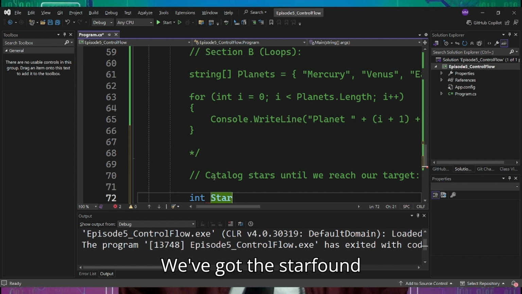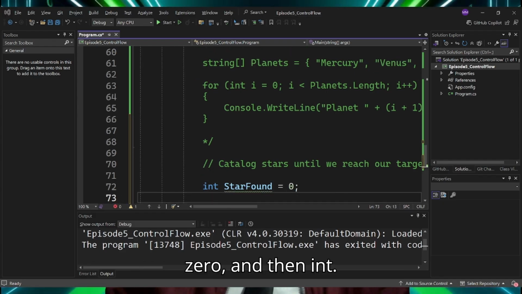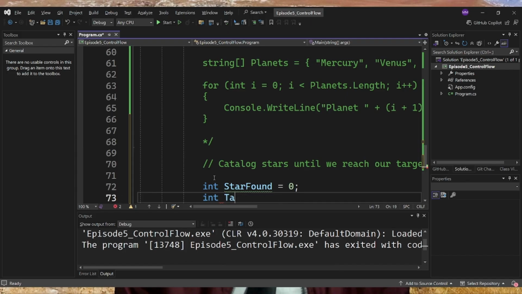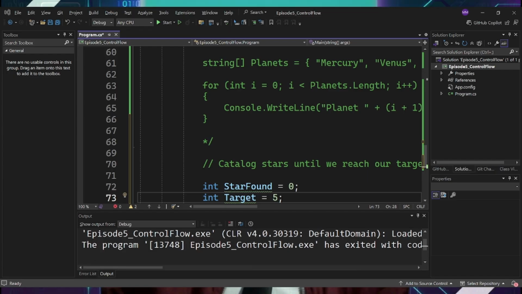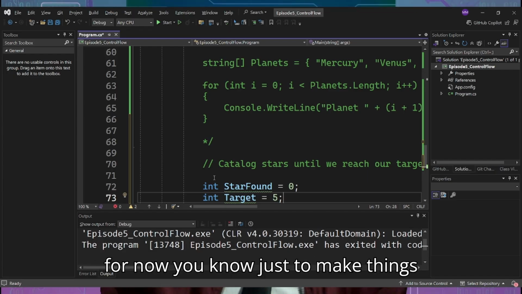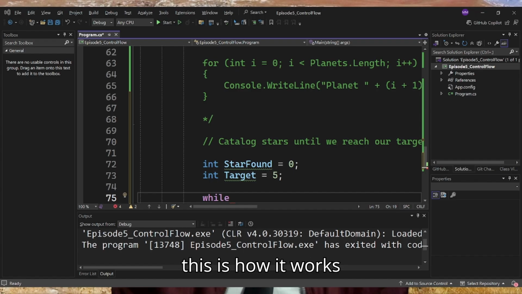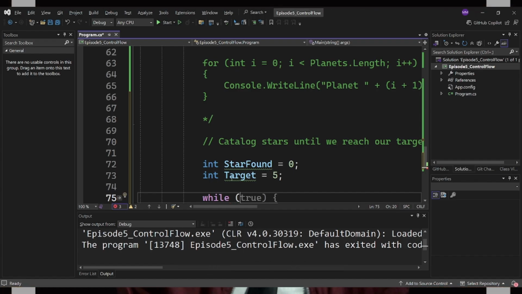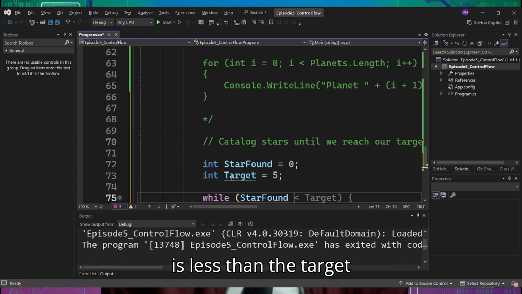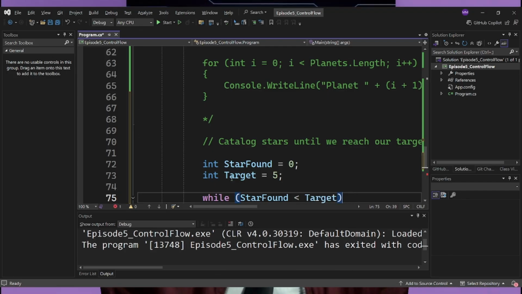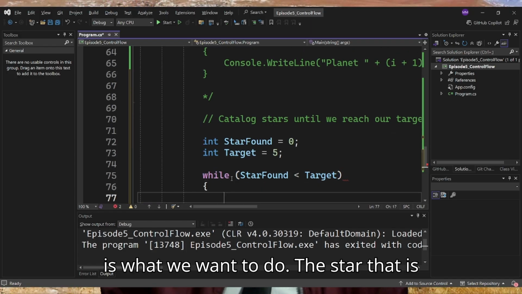We've got the star found variable, which we can assign to 0, and then int target. We then need to assign that to a specific number, and I'm just going to assign it to 5 for now, just to make things simple. And the while loop, this is how it works. While star found is less than the target, meaning while the star found is still less than 5, then this is what we want to do.